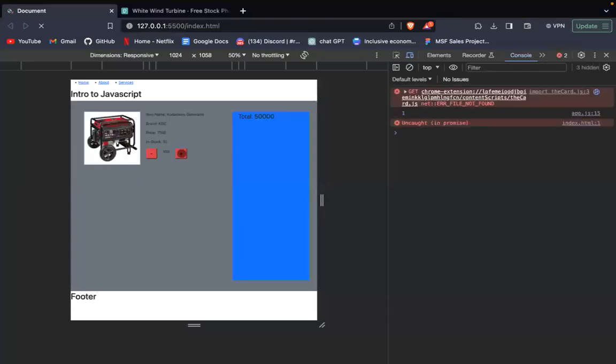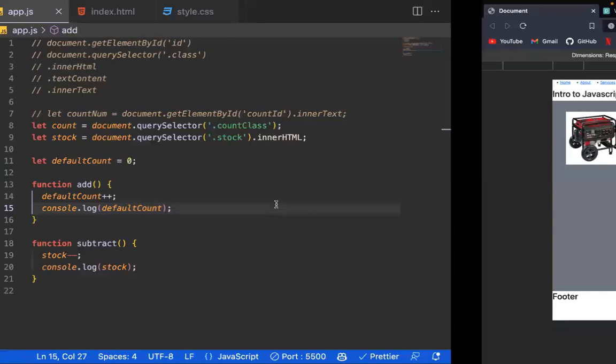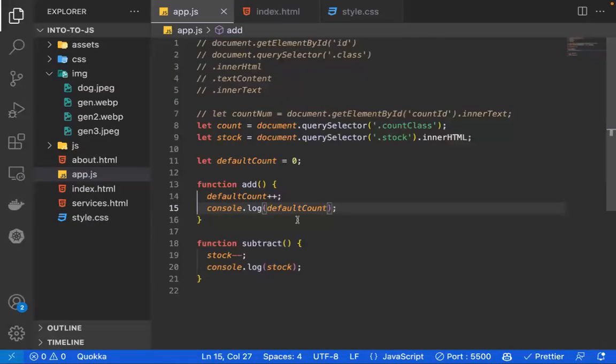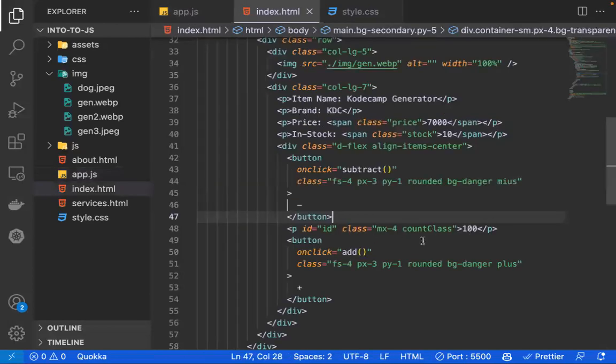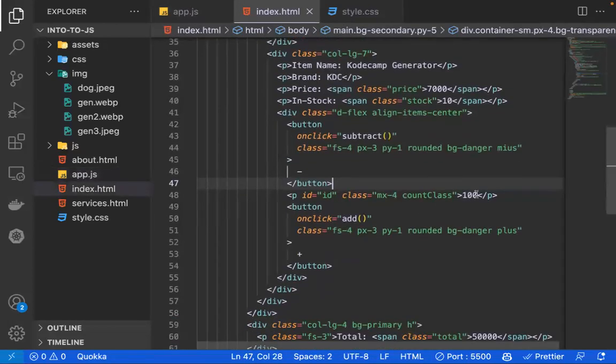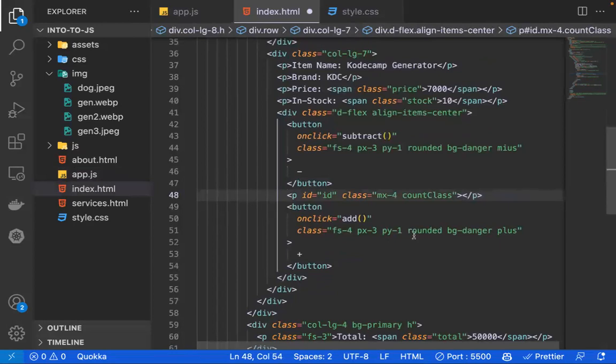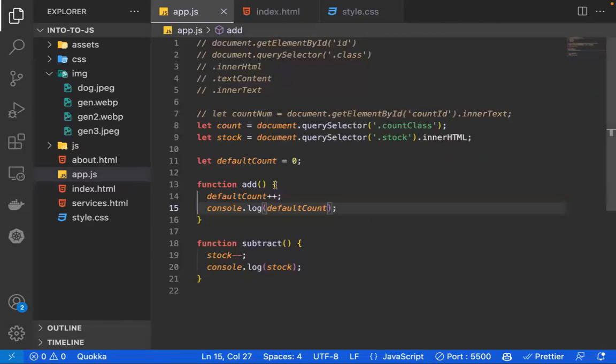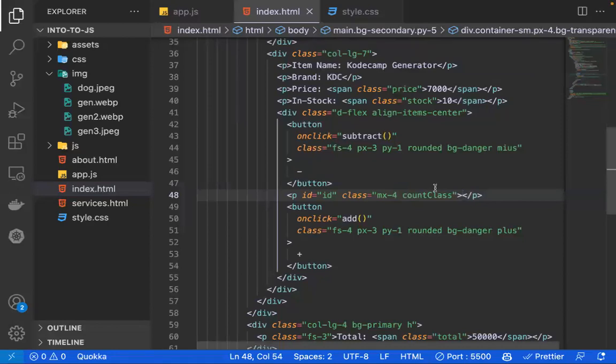Okay. Click on it again. I have 2, I have 3, I have 4. That's working fine. Now let's put our value inside our count. Remember, inside our HTML, we have this. Where is the P? We want to pass the value that we are getting from our default count toward our P tag, our count class.